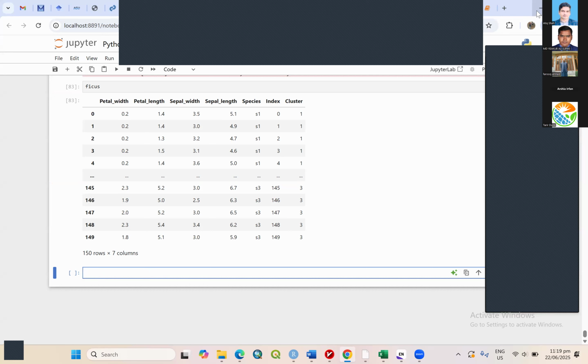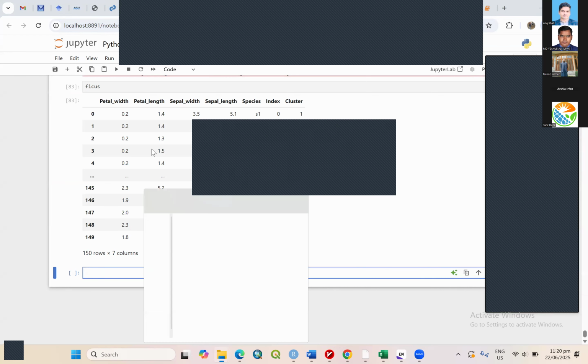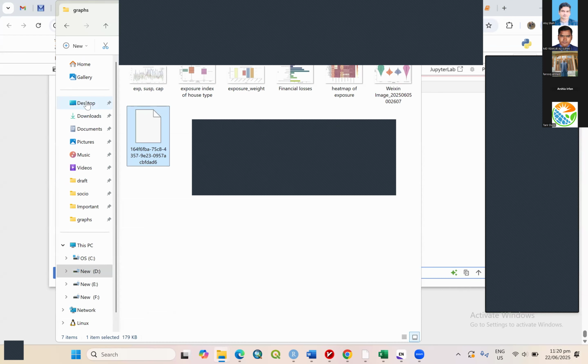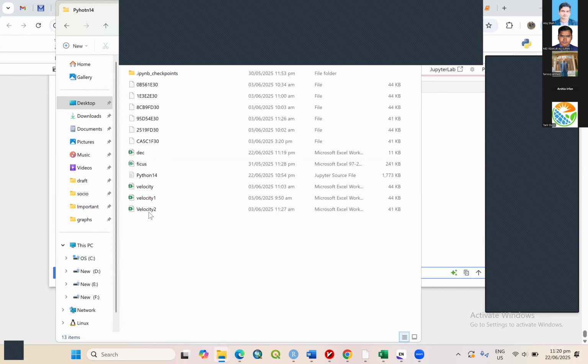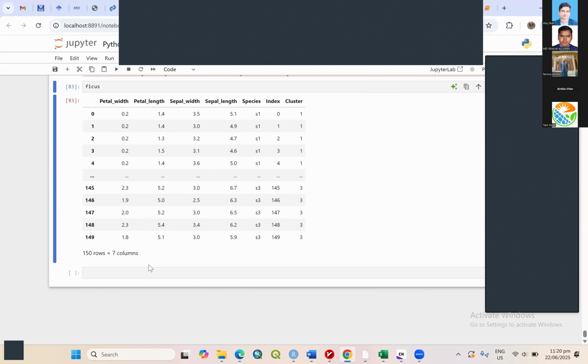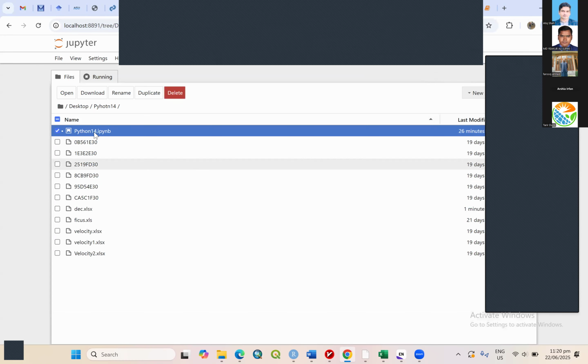Have you downloaded the Excel sheet successfully and saved it in your working directory? Yes. Okay. Now come to the Home tab of your Python. Click on the Home tab and confirm here. Yes, this file, dec, is available here. Okay. Now come to script.